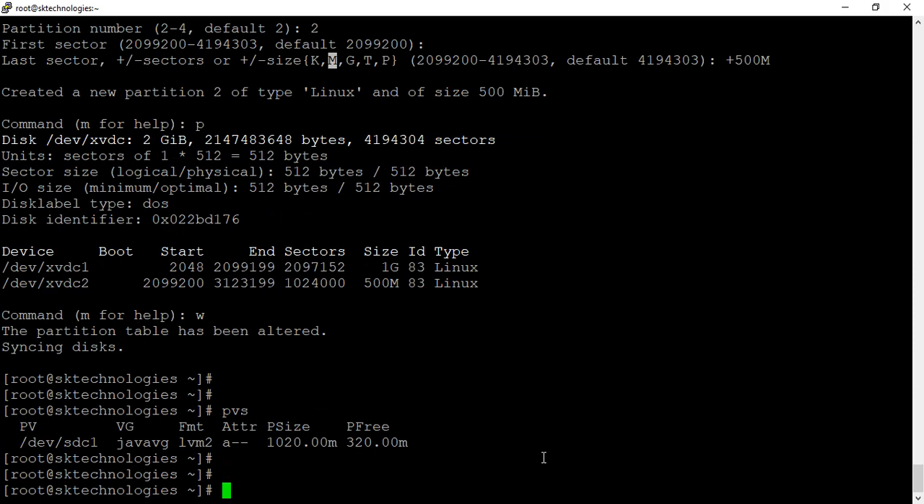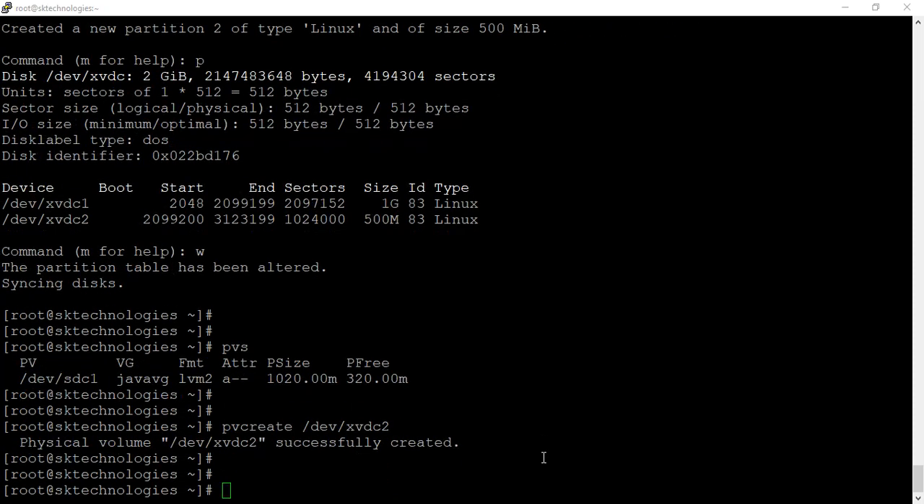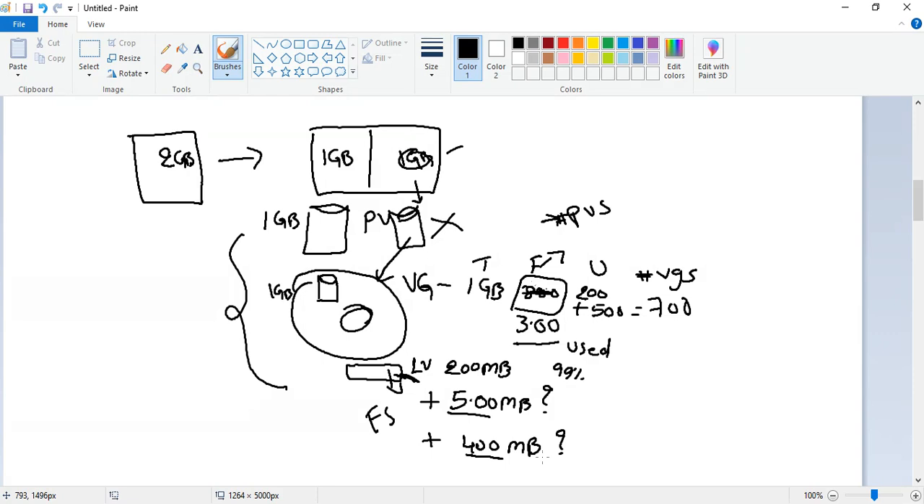Now you can go and create the physical volume. At this moment I will create only one physical volume. pvcreate and the partition name. What is the partition name here? xvdc2. That's it. See, physical volume created.